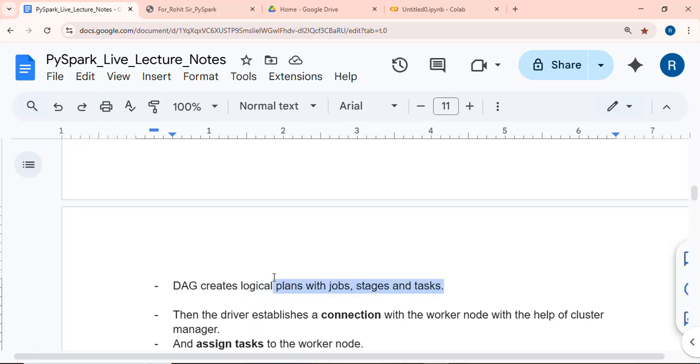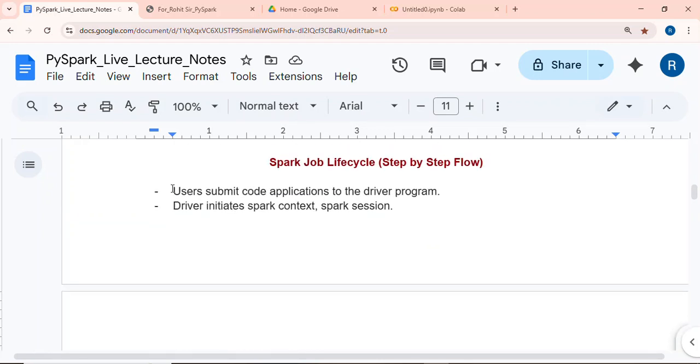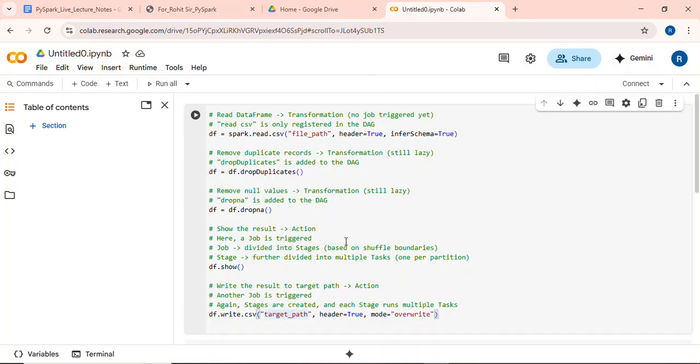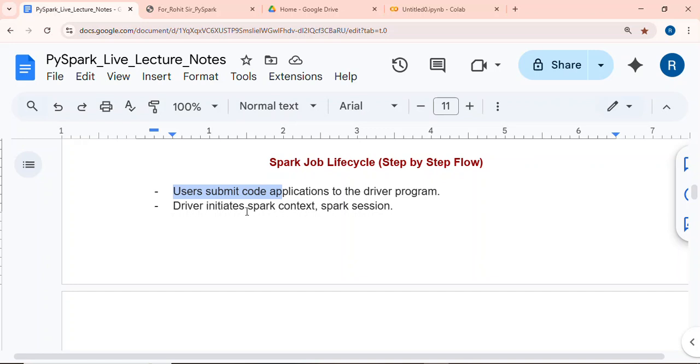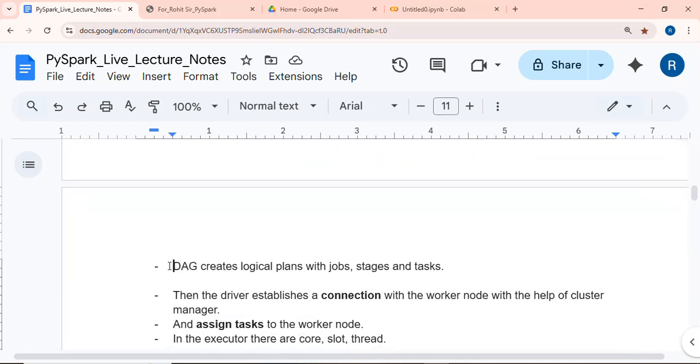I will repeat once again from the start. Firstly, we have written the code and submitted it to the driver program. Then the driver will initiate the Spark context or Spark session. Then the DAG will create a logical plan with jobs, stages and tasks.